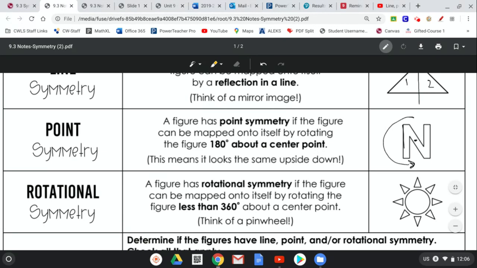Now, if it has point symmetry, it also has rotational symmetry, because what rotational symmetry says is, if the figure can be mapped onto itself, or moved onto itself, by rotating it less than 360. Well, 180 is less than 360, so if it has point symmetry, it has rotational symmetry.